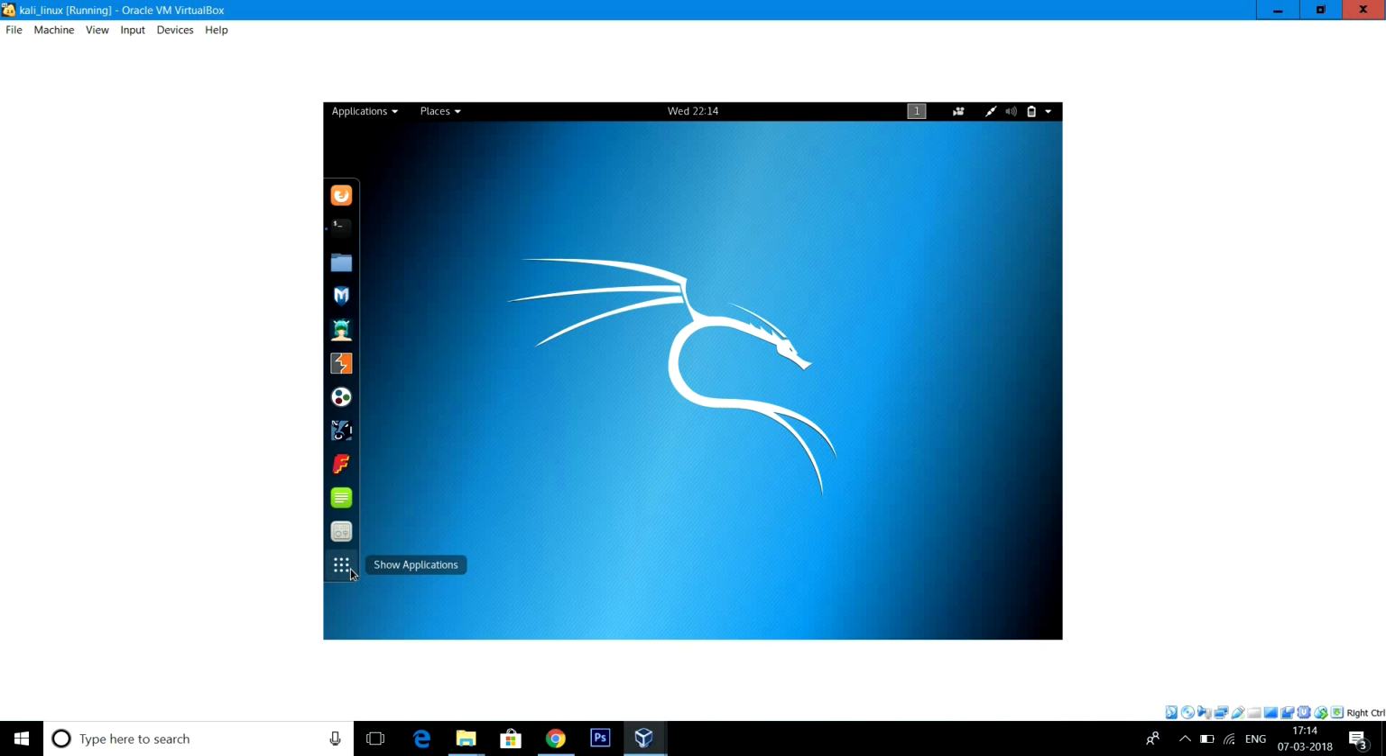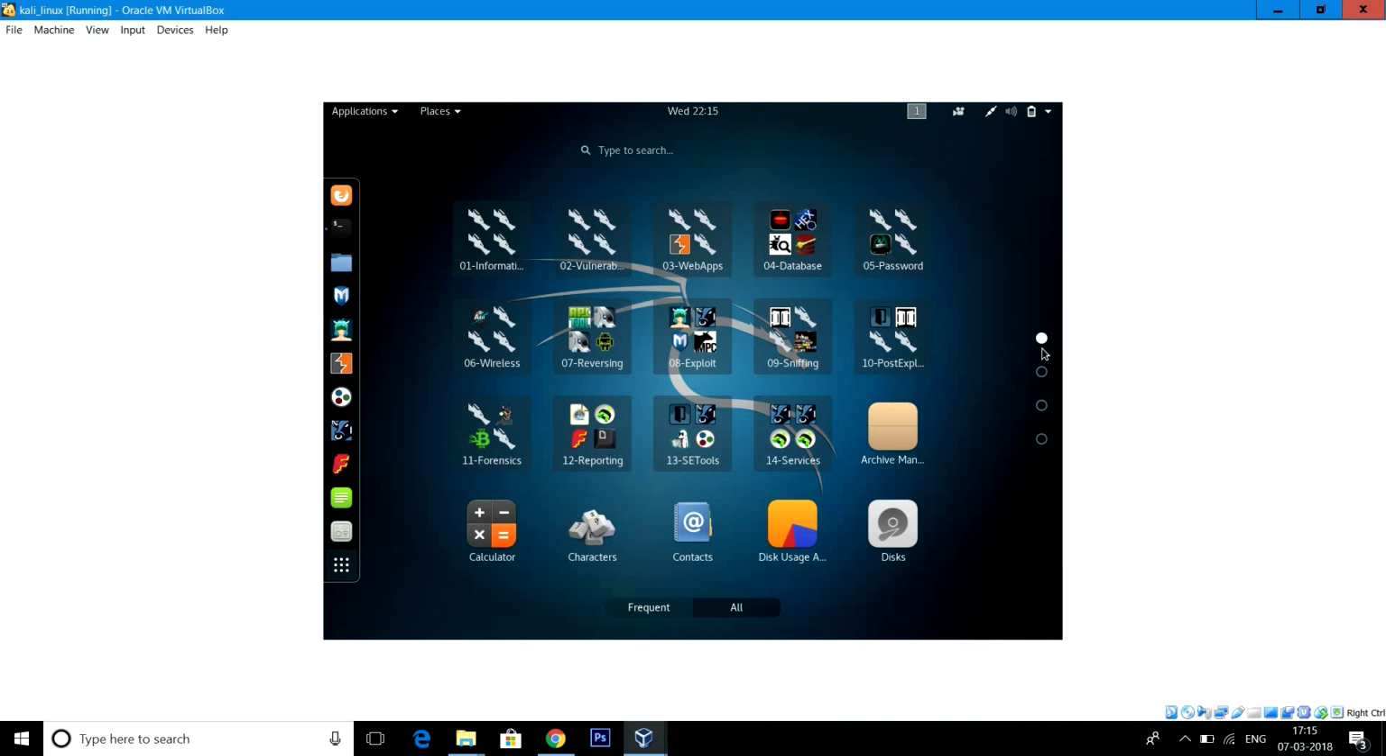Last option here, show applications. Here is a bunch of software inside Kali Linux. They are used for different purposes like penetration testing, finding out vulnerabilities inside a website or an operating system.